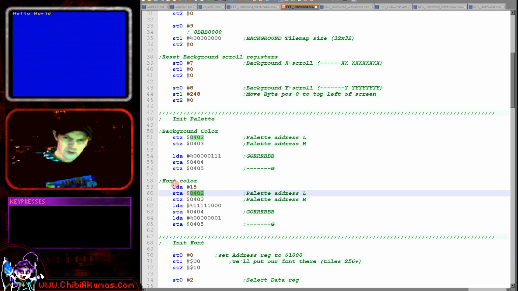I think it's 512 colors in total that the PC Engine can have. It's a lot of colors. As I say, it's a very nice system, really underrated.